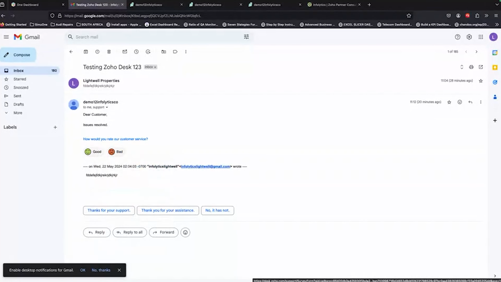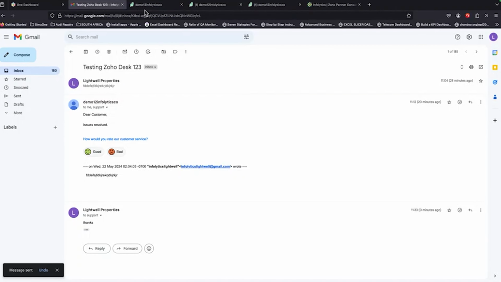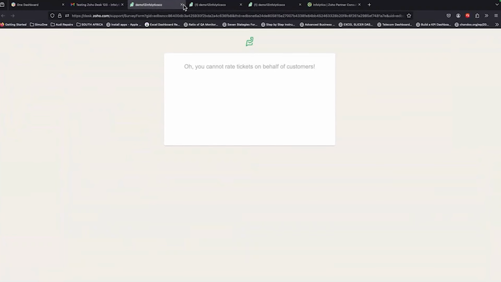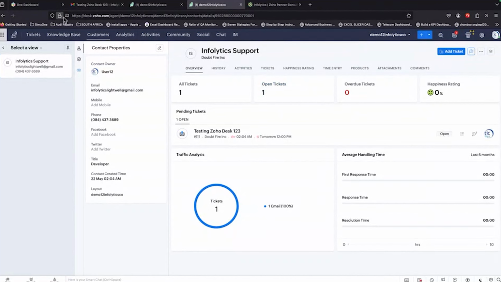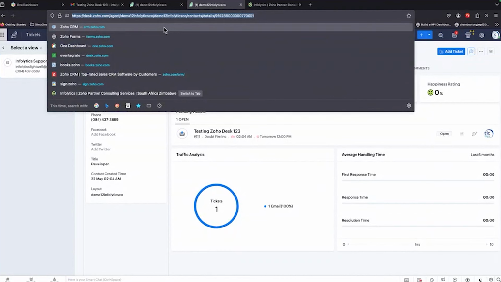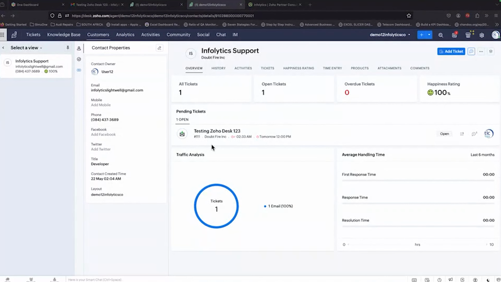So let me see if I can use it somewhere else. Okay. And then here I'm going to rate good, and put in "great stuff, good work" as the response, and submit that. Now we've got a rating for our ticket. Maybe the customer also replies, and then they send that. And then over here on our ticketing system, if we refresh our customer, we would be able to see the rating. So now it's 100%.